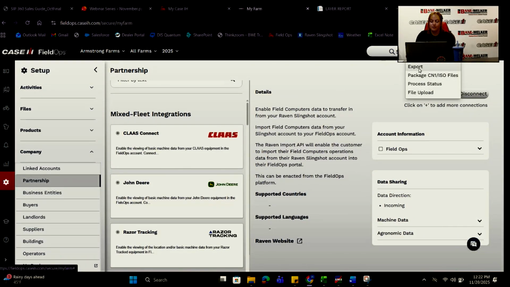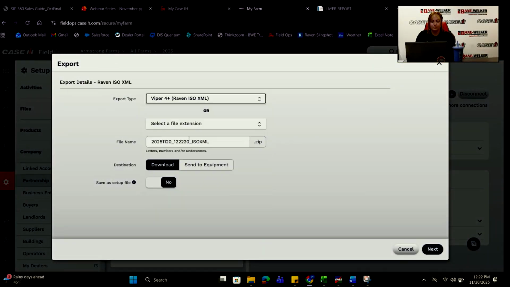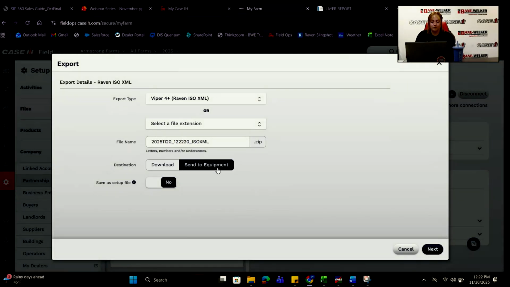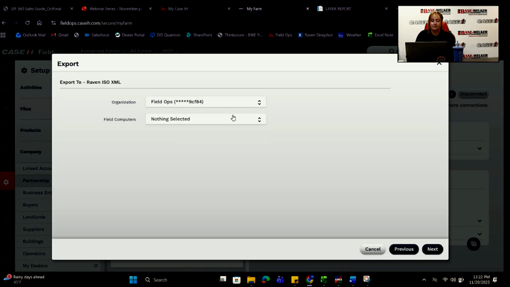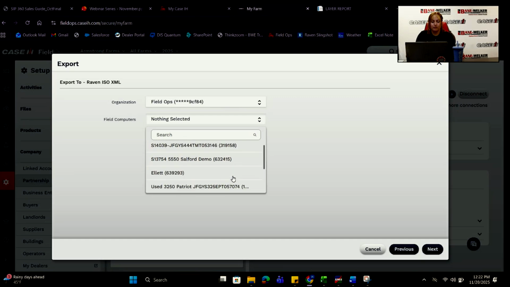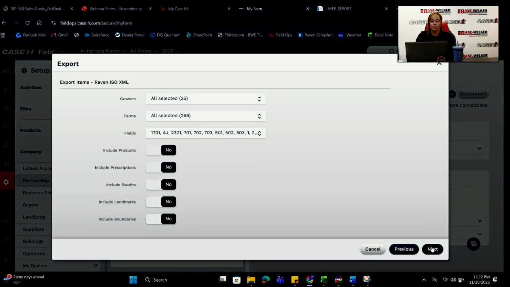Then we go to export, and then Raven, send to equipment. And then here is where your access key and Slingshot is important. And then you can choose the machine you want to send the data to. So with Raven, sending it to your Viper 4, grower farm fields, swaths, boundaries. Products and prescriptions are not supported to send over the air yet. Hopefully that is a key feature coming soon. But as of right now, grower farm fields, boundaries, and swaths.